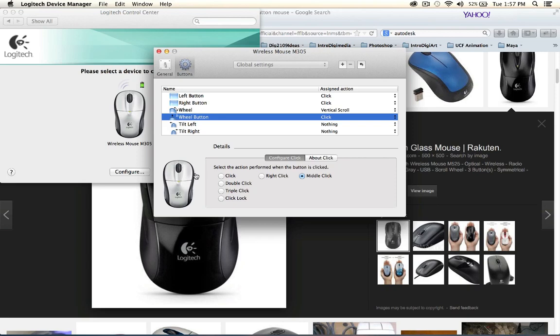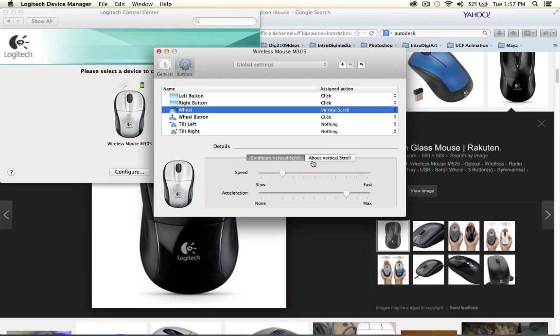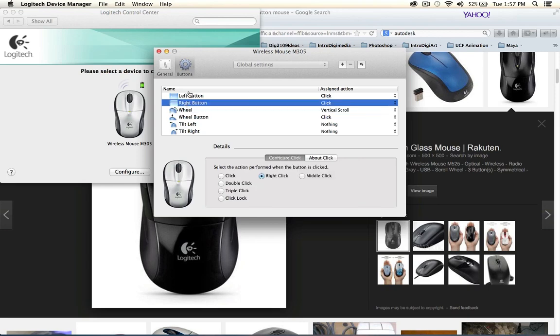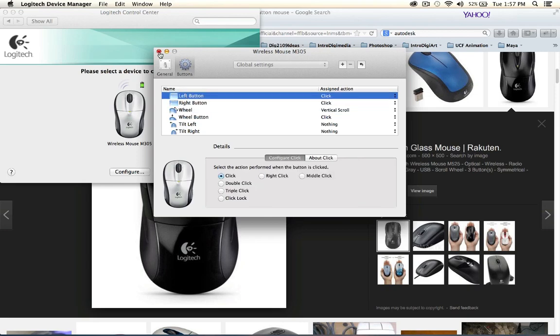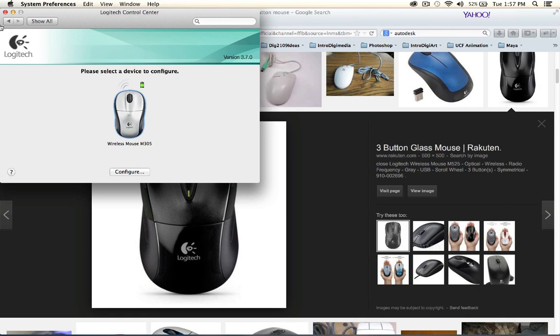That's not pulling the scroll wheel up and down or rotating the scroll wheel. That is a push in middle click, and that's going to be very important. The rest of them, the wheel is going to be vertical scroll. That will help with zoom a little bit. And then the right button will be right click. Obviously the left button will be left click. So after you do all of that, you're really ready to get started.